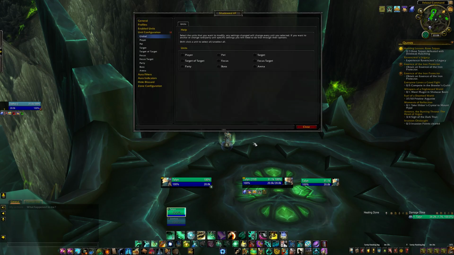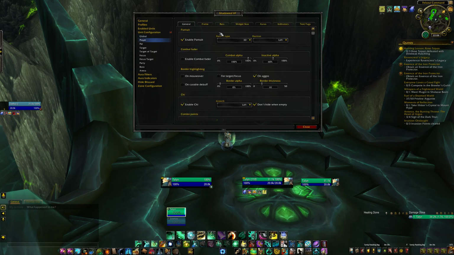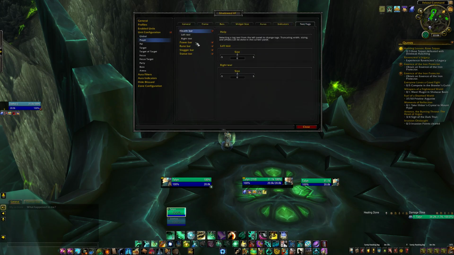SUF is brilliant. I find it's really smooth, really streamlined, and I really like the customizability of it. You can change everything about every single bar, where the text goes, what the text is, where the buffs go, where the debuffs go, all of that stuff. It's quite hard to customize.